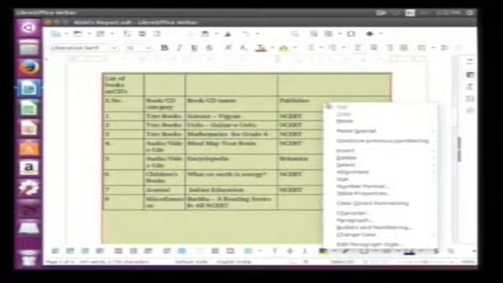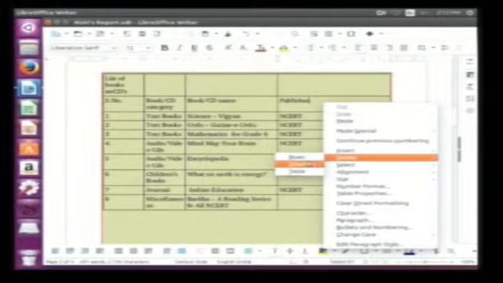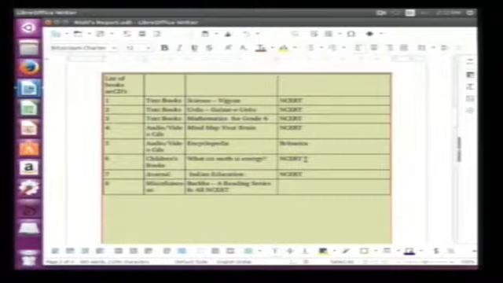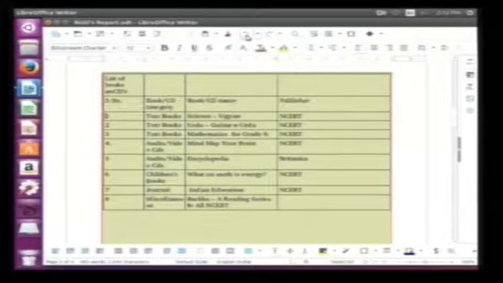Let me remove this and see what happens. Delete row. Oh, it was not unwanted, but it is gone. How to bring it back? We know there is one undo option. Undo means please go back to the previous stage. So it has come back. Okay. Now list of books and CDs.